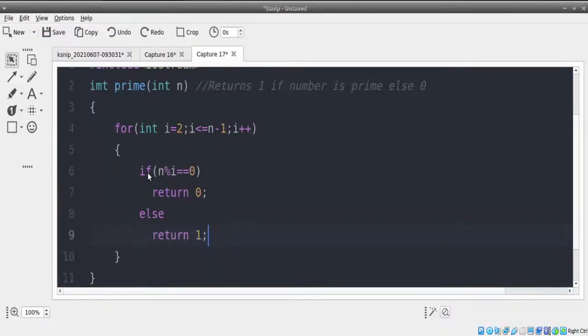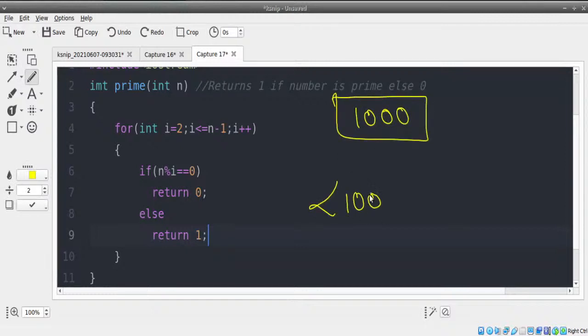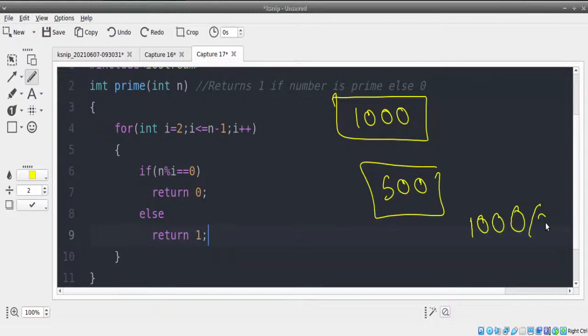Now, as a couple of you have pointed out, if I have a number, let's say 1000, which is the biggest number lesser than 1000 that can divide it? Which is the biggest number lesser than 1000 that can divide it? 500. That's the maximum number, which is 1000 by 2.